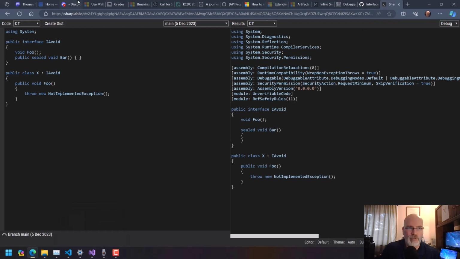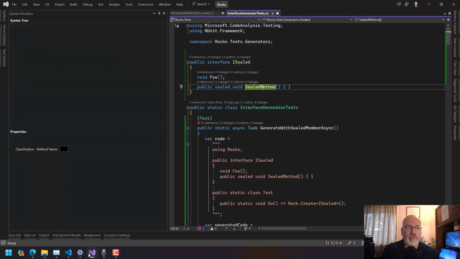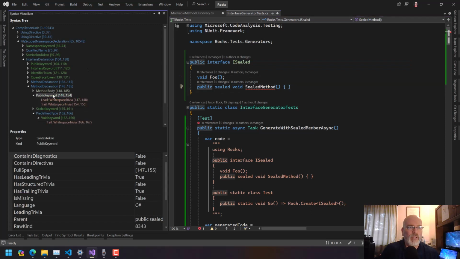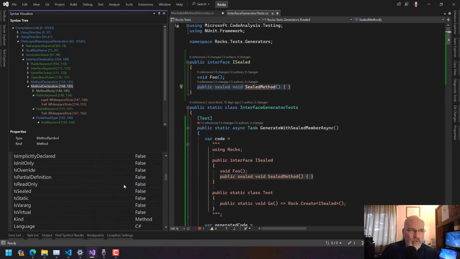So I just posted something to the Discord channel because, okay, if I have an interface like this, to me the IsSealed property should return true, but it's returning false. And again, I see that in Visual Studio. Now it should pop up. So you see the sealed keyword, it's there, but if I look at the method declaration and view the symbol, and scroll up, here, IsSealed is false. And so this is really bizarre to me.